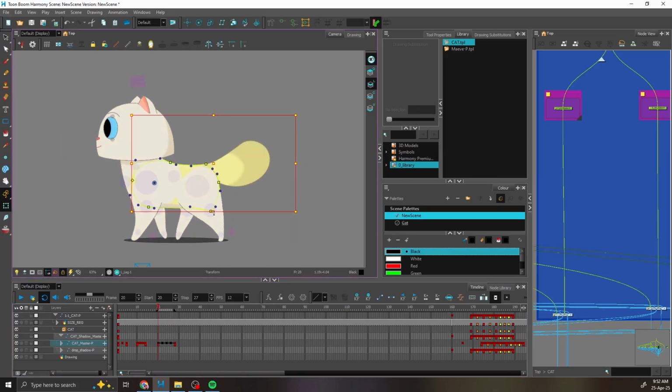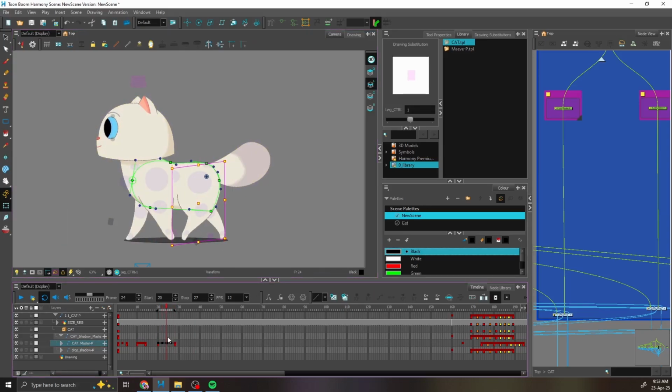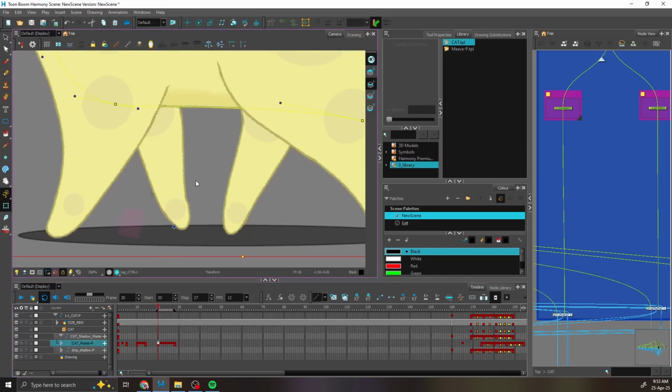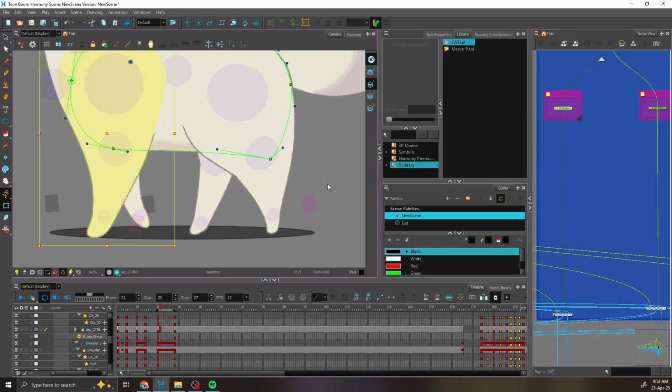So now I have made sure that there's a key set to every key and breakdown that I have created, spacing it out in between, make sure that every drawing has an assigned keyframe.